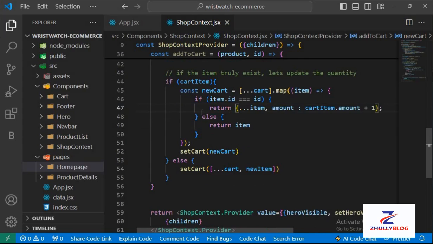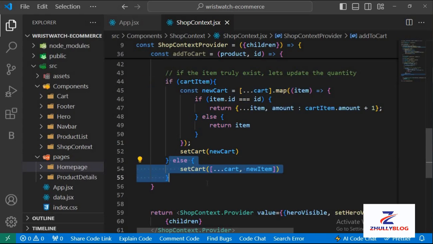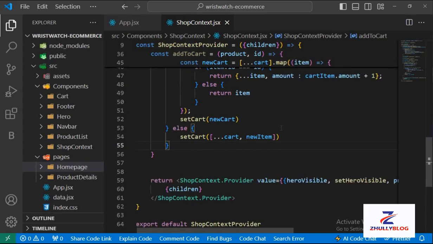Okay, else. Otherwise, if the ID of the current item does not match the ID that we're adding, the new item that we're adding to cart, it should just return the item. And I use the setCart, which is the setter function for our cart state, to update the new carts. That's what I did here. And here is an else statement; otherwise, it is going to run this else code right here.